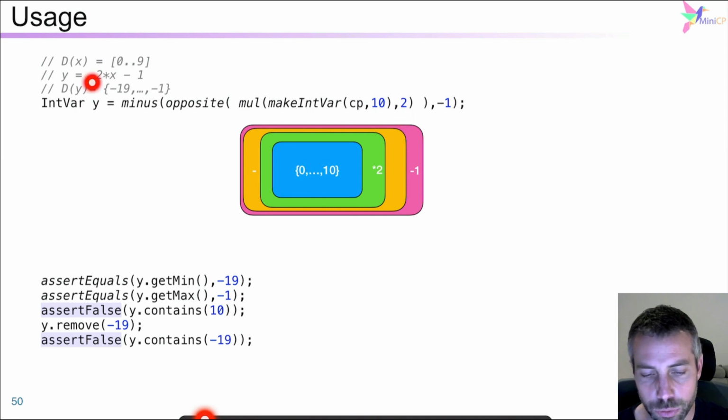Then the next thing that we need to do is apply the minus, so we do opposite there to get the minus 2 times x. And then at the end, we do an offset view of -1. This is what we do there, and it's represented there. As you see, every time we create a new view, we wrap the previous view, so we will wrap it 3 times in that case to express this expression.